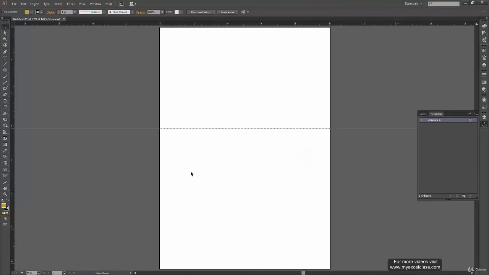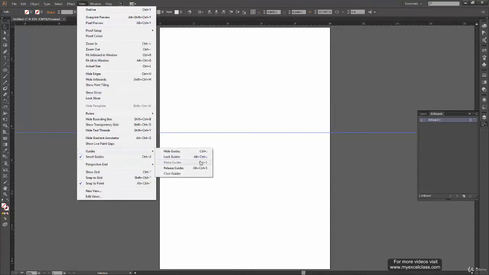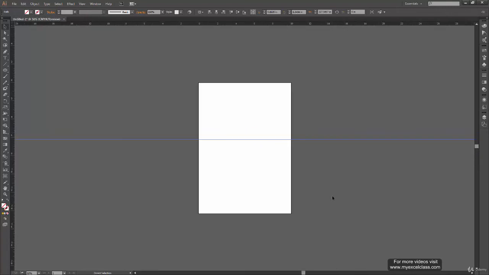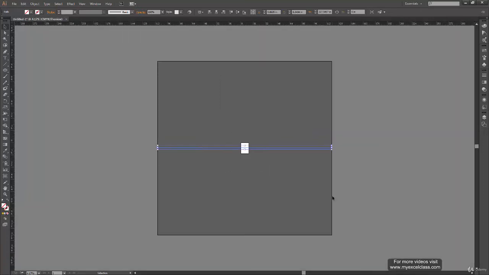Let us create a horizontal guide, and now we have our guide selected. Go to view, guides, and release guides. So we got some transformation options here. This is a bounding box. We will see how it works. But right now, if I zoom out, then you can see that it's a line actually. This whole guide got converted into a line.